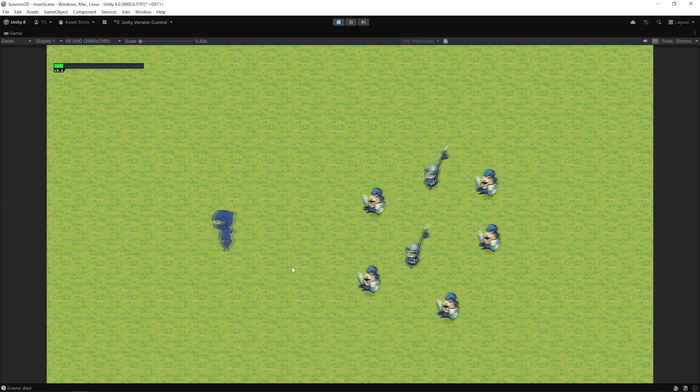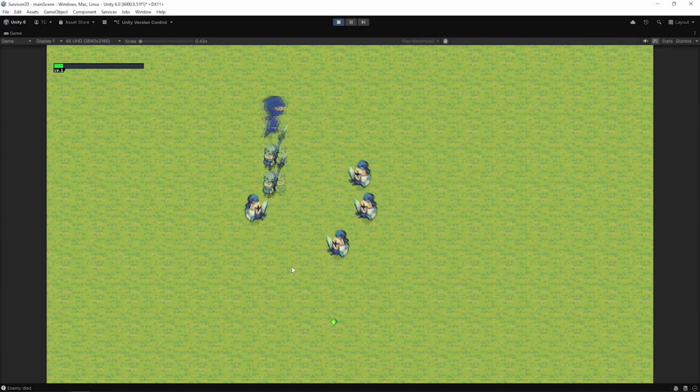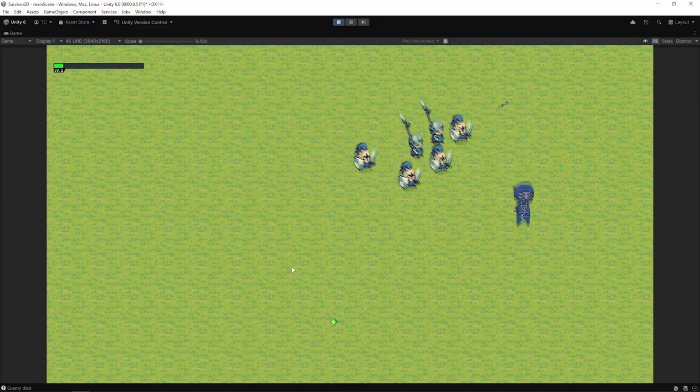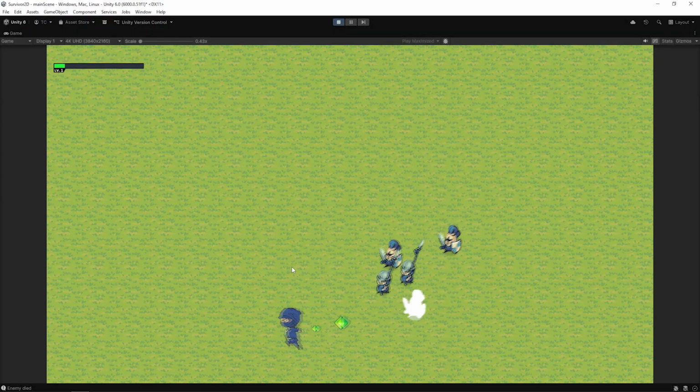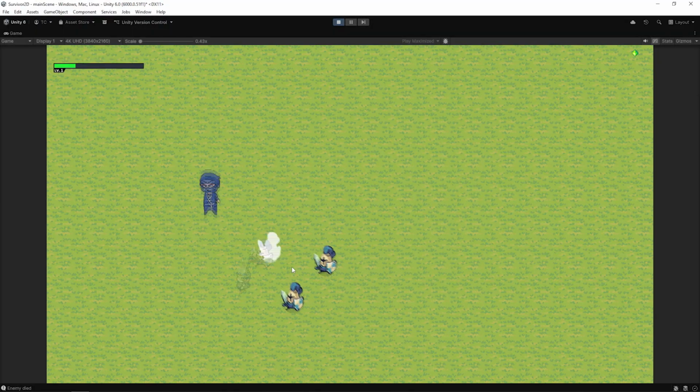In today's video, we're adding a new enemy type, the Lancer. This enemy works just like the warrior. He chases the player and deals contact damage. But he has different stats, specifically lower health and slightly faster movement. This helps us diversify enemies without rewriting behaviors, keeping everything scalable.